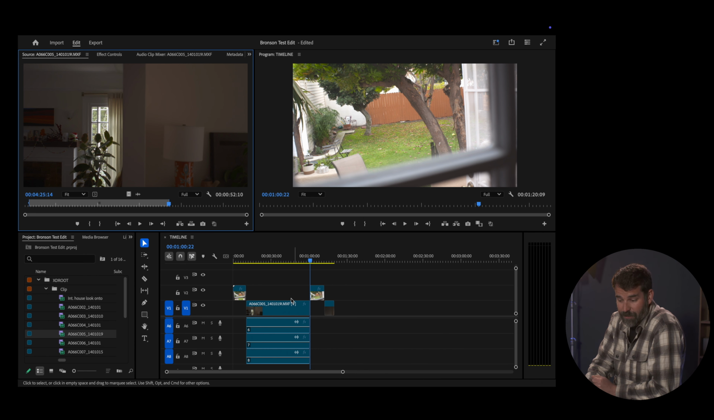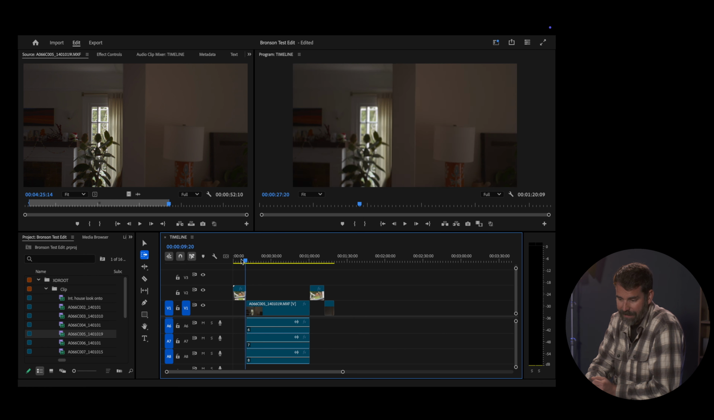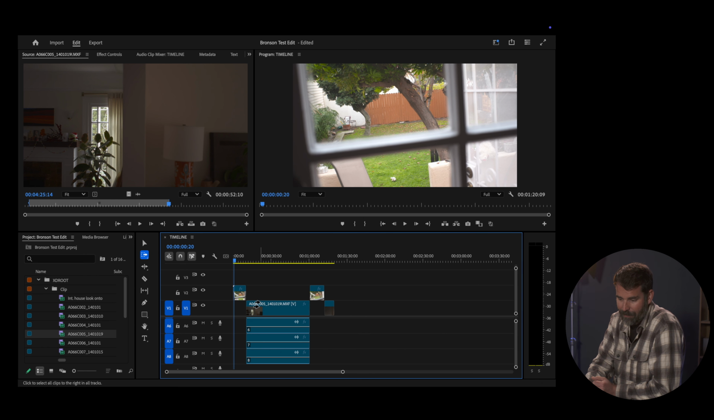But another way we can do that if we want to move over there is we can use this track forward tool. So if I click on that, whatever I click on that's to the right of where my arrows are, I mean, not my playhead. So if I click here, it's gonna highlight everything to the right. If I click here, it's gonna highlight everything to the right. And so keep that in mind, this is another tool.